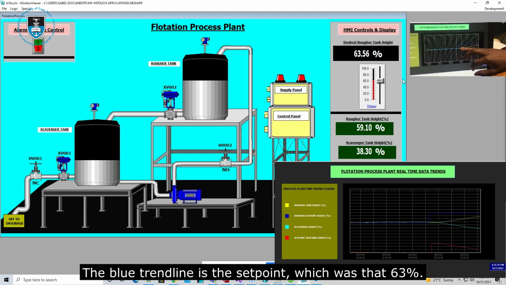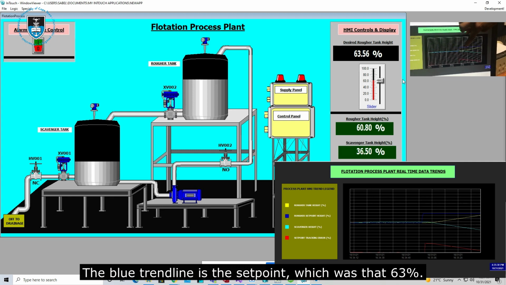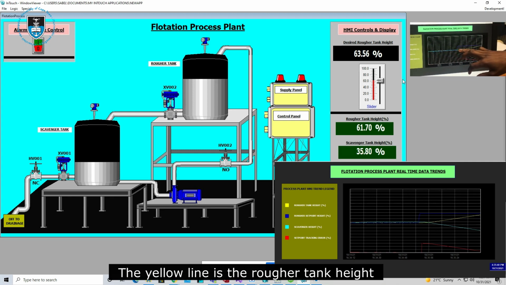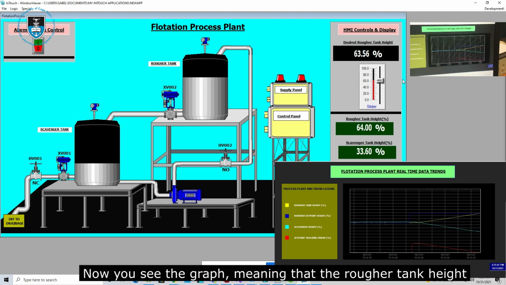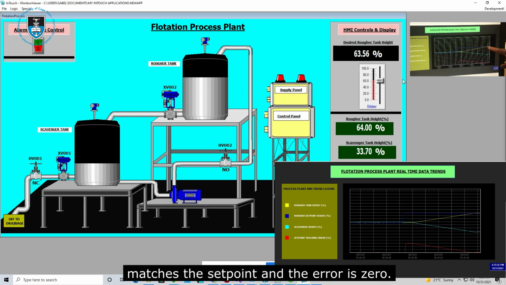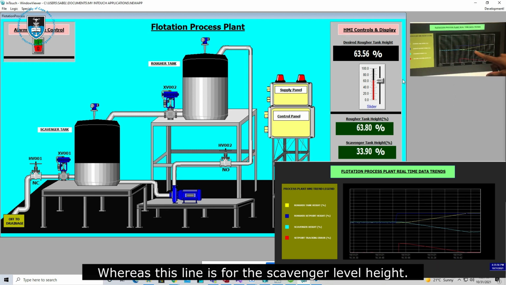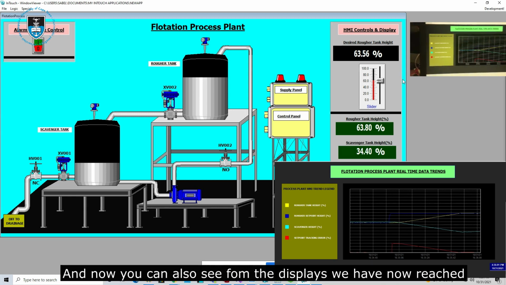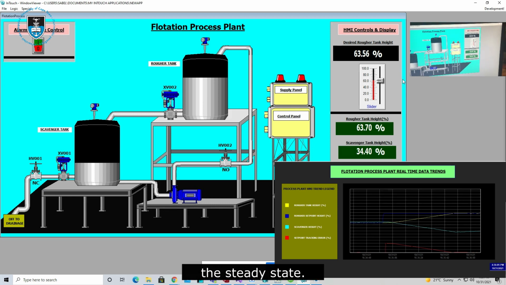The blue trend line is the set point, which was that 63%. The yellow line is the rubber tank height and is getting closer and closer. Now you've seen that the rubber tank height matches the set point and the error is 0. Whereas this line is for the level height. And now we can also see from the displays, we have now reached the steady state.